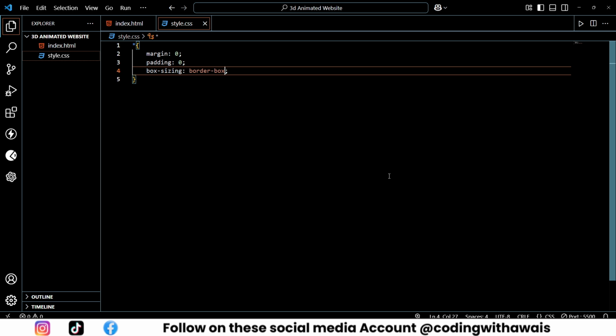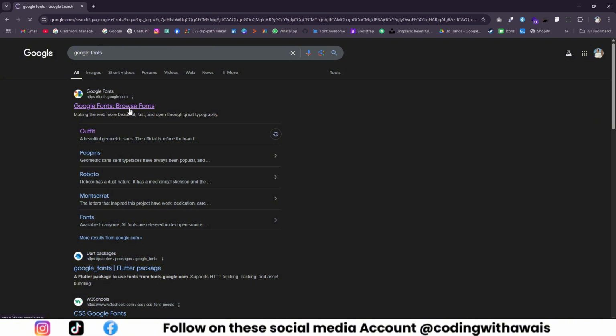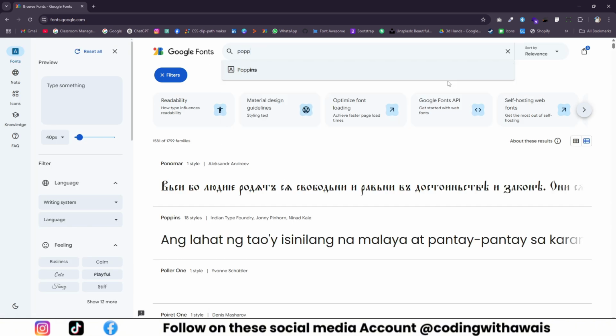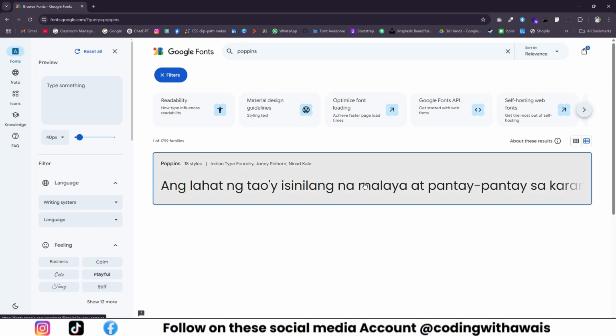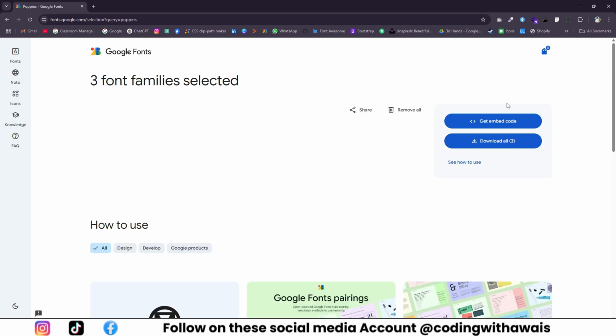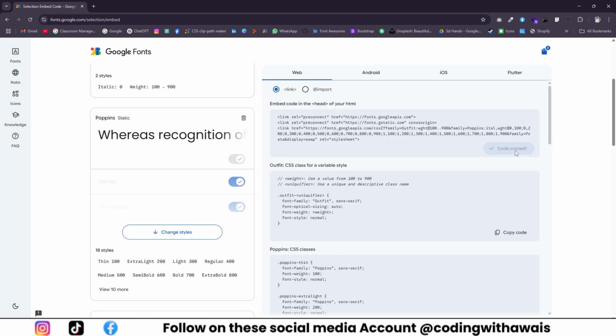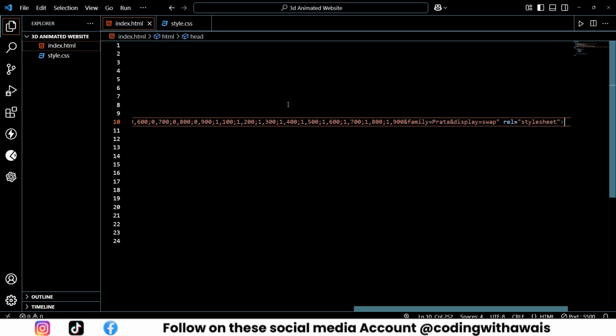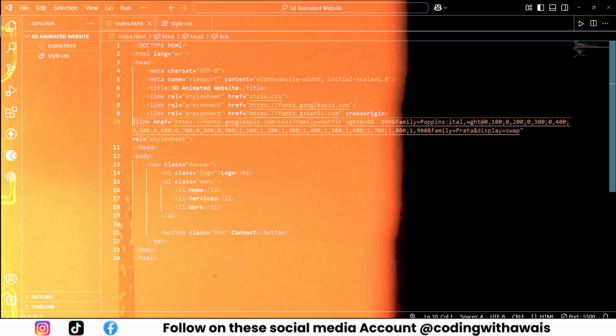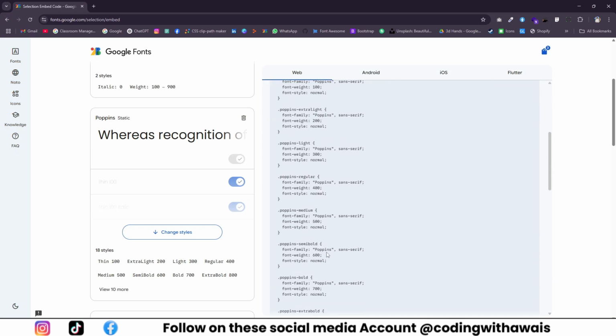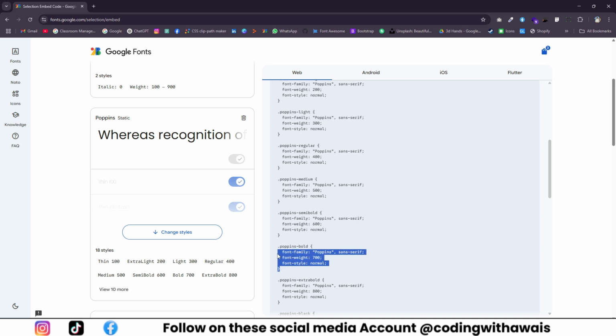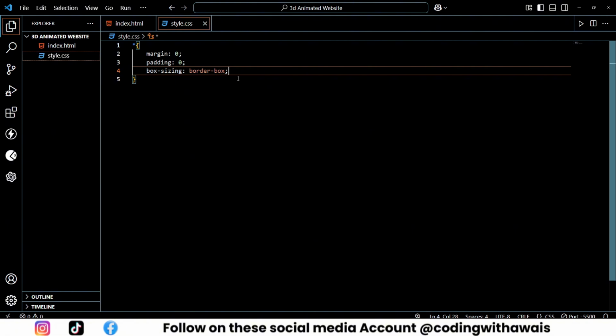Before styling further, go to Google Fonts and search Poppins. This is the font we have to use. Click Get Font and copy this embedded code. Paste it in HTML file. Now again go to Google and copy the font family code what you want and paste it in CSS.